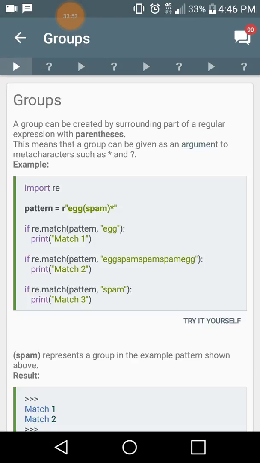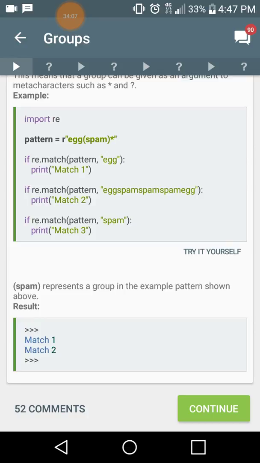A group can be created by surrounding part of a regular expression with parentheses. This means that a group can be given as an argument to metacharacters such as the asterisk and the question mark. Here's the example. Import re, pattern equals r followed by the string egg, the group spam, and an asterisk. So this is like review.